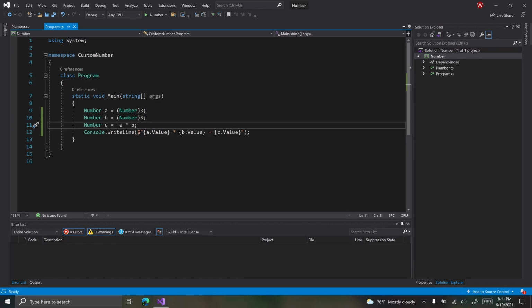I know I didn't test them all, but they should be the same concept. That's how you make arithmetic operators. I will also eventually go over how to make logical operators. Logical operators are like equals, not equals, less than, greater than, those types of things.